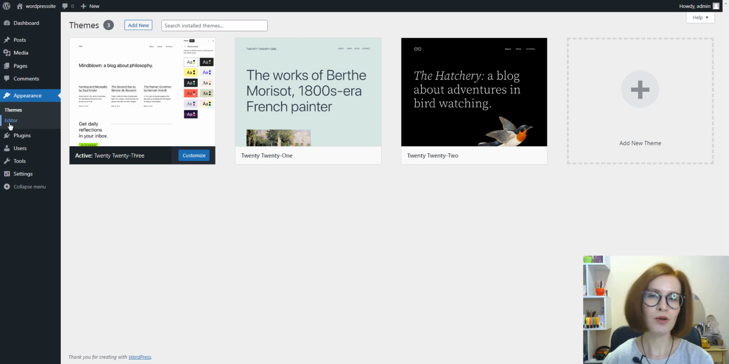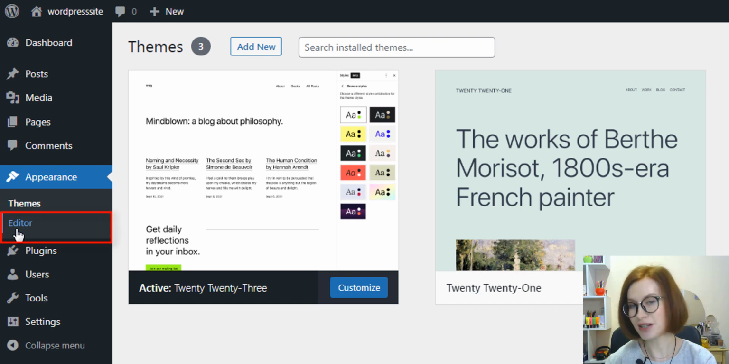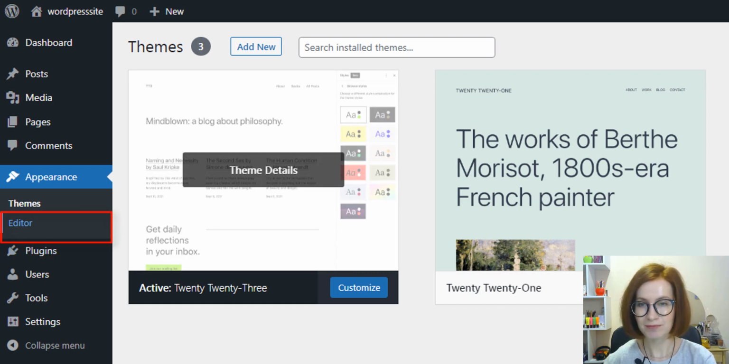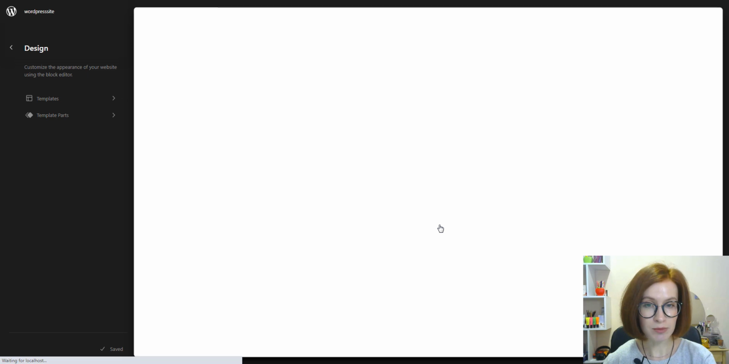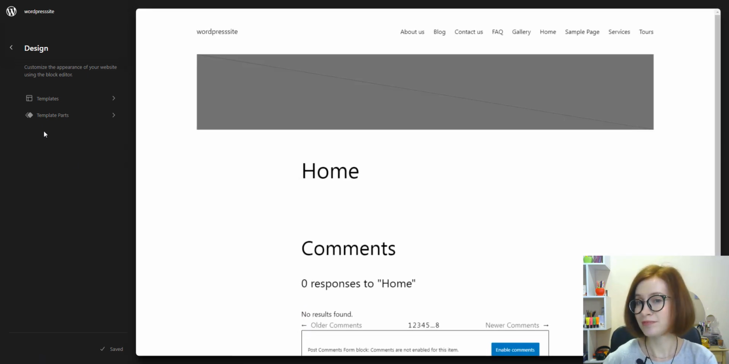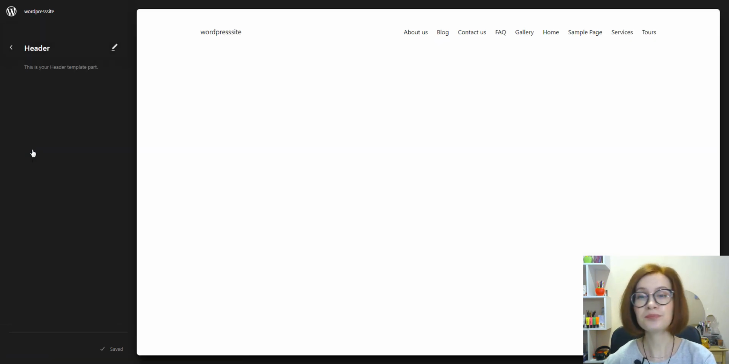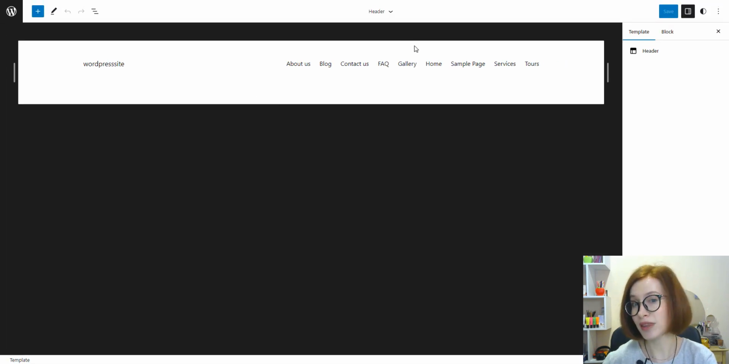To add or edit your menu in the header of your website, navigate to Appearance, Editor. Then in the sidebar menu that appears, click Template Parts. After that, I'm selecting Header. To start editing the header template, you can click the pencil icon or just click the area with the menu items.